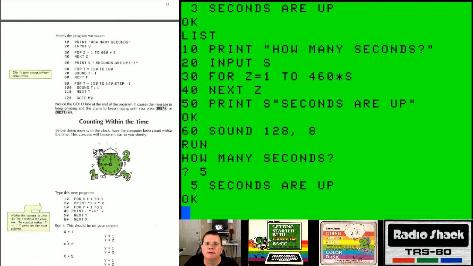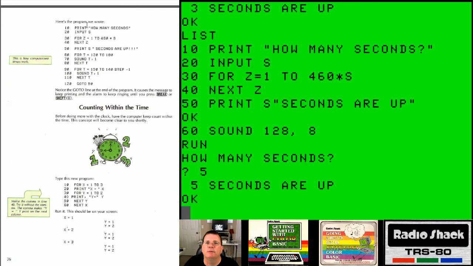Well, it looks like they're getting a little bit fancier here. Here's the program we wrote. How many seconds? Input S. Next, print seconds are up. For T equals 120 to 180, sound T, 1. Next T, okay, go to 50. Well, they actually got a little bit more annoying with that. So let's go ahead and type in their code there. I just made a sound. It's actually making us do something a little bit more crazy than that.